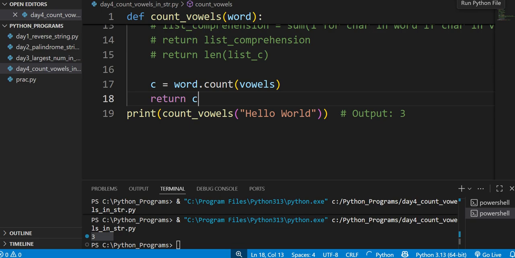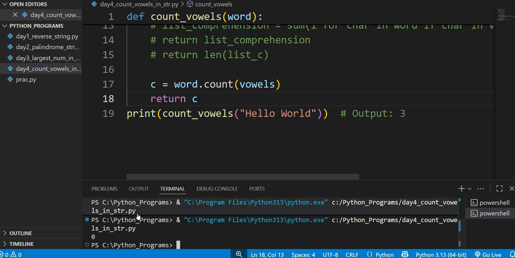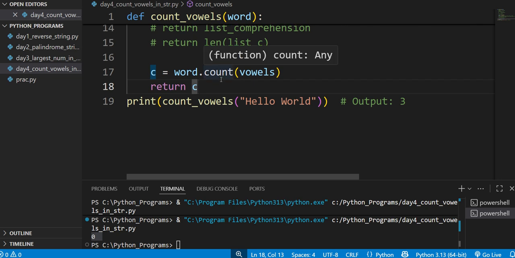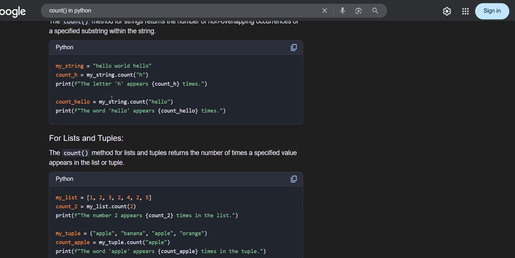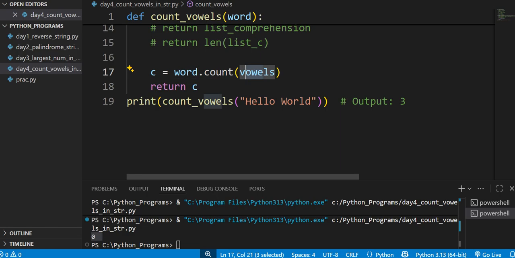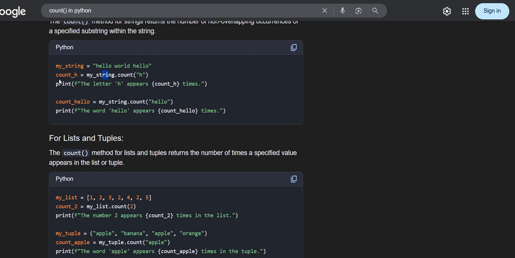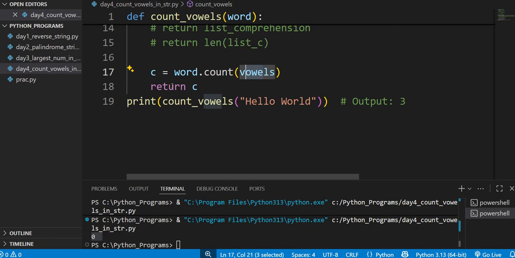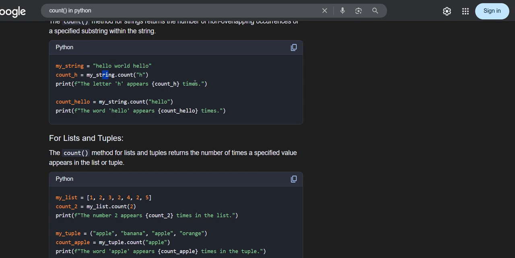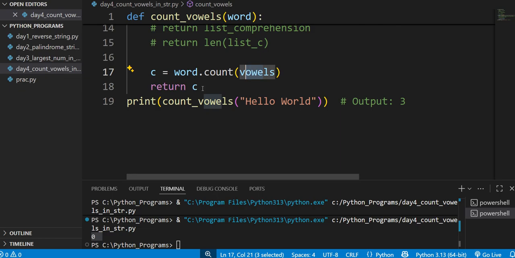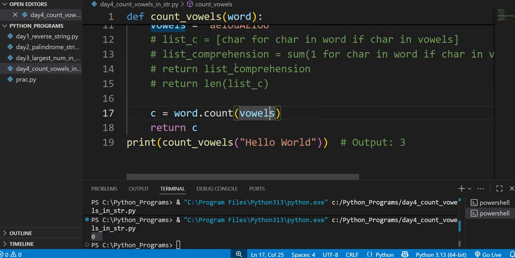Let's see if it is working or not. Not at all. It is not working. So the count function is like checking. Let's see what's the problem. So count, we have to count the vowels in the word. I have given that vowels directly and printed that. Yes, why is it getting this? What is the problem?